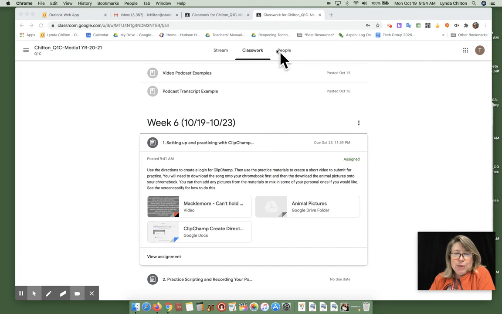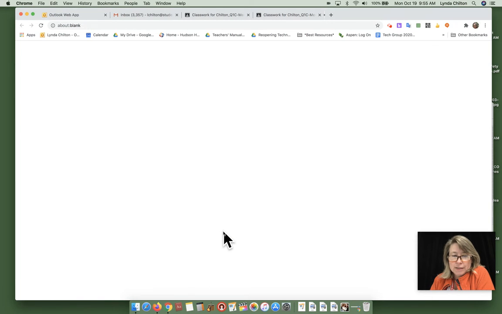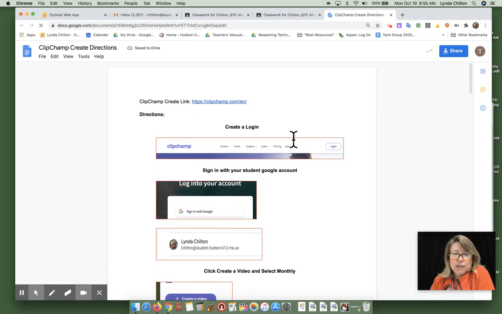So the first thing you want to do is click on classwork and navigate down to week 6, and then click on the assignment setting up and practicing with ClipChamp. From there, you want to click on the ClipChamp Create directions. And this is going to give you step-by-step directions on how to create a login and the link to the editing program itself. So the link is right at the top. You want to click on the link.